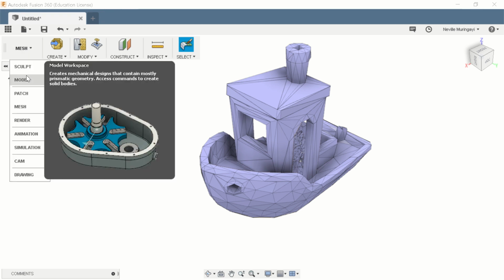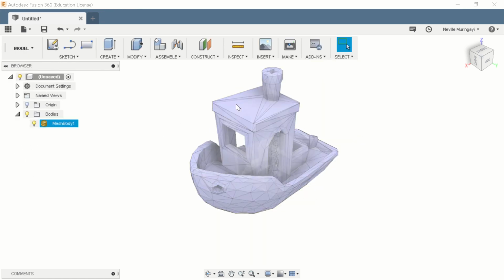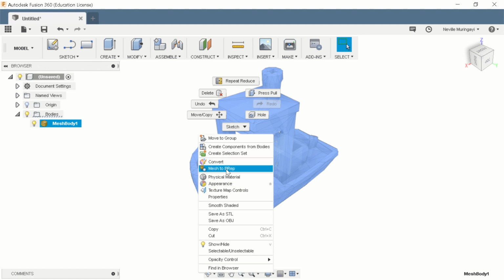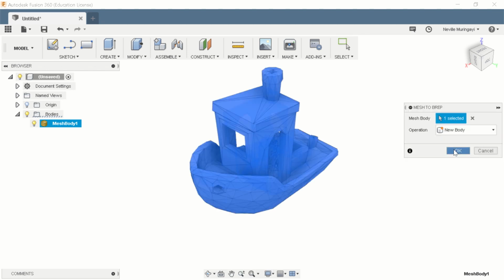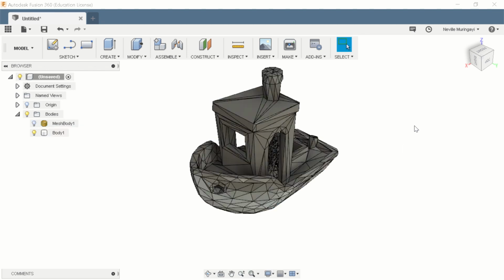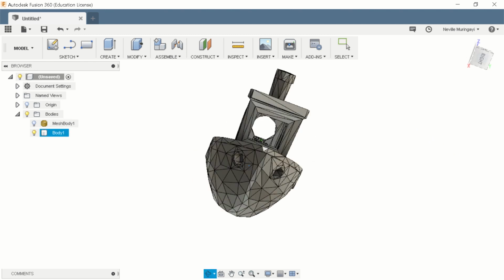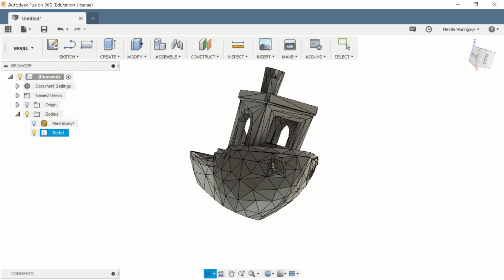So I'm going to go back into my model workspace. I'm going to go ahead and right click and click Mesh to BRep. Click OK. And now, as you can see, we have our mesh body, and then we actually have our body from that mesh body. So I'm going to make those gunships now, those battle guns.